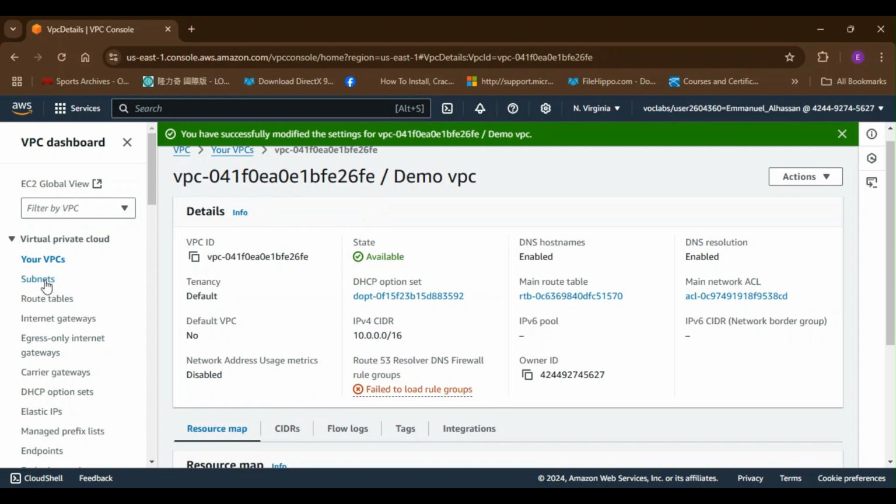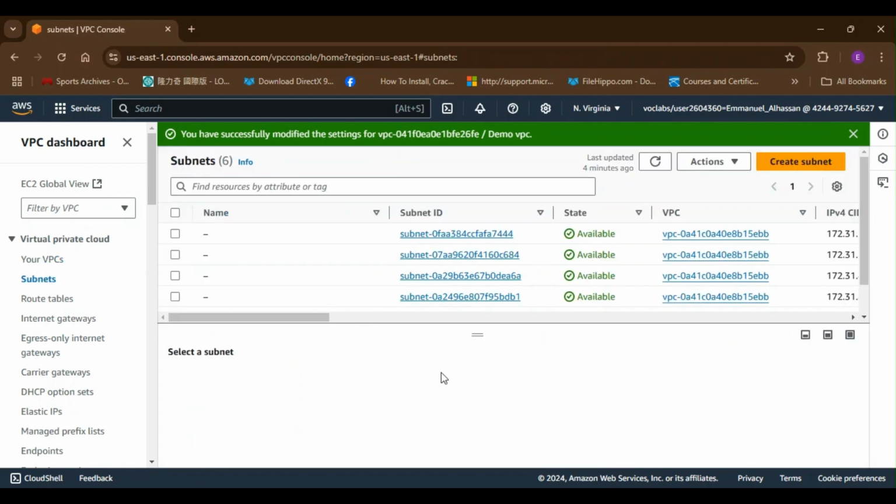Now we are going to have to create subnets. Subnets are sub ranges of IP addresses in your VPC. It is important to note that you can have both public subnet and private subnet. Now, what are the differences in public and private? Simply put, a public subnet has access to the internet, and the internet has access to the public subnet.